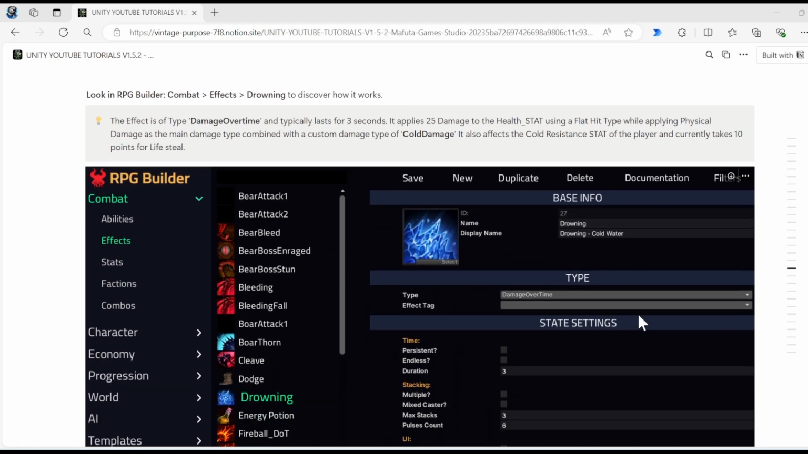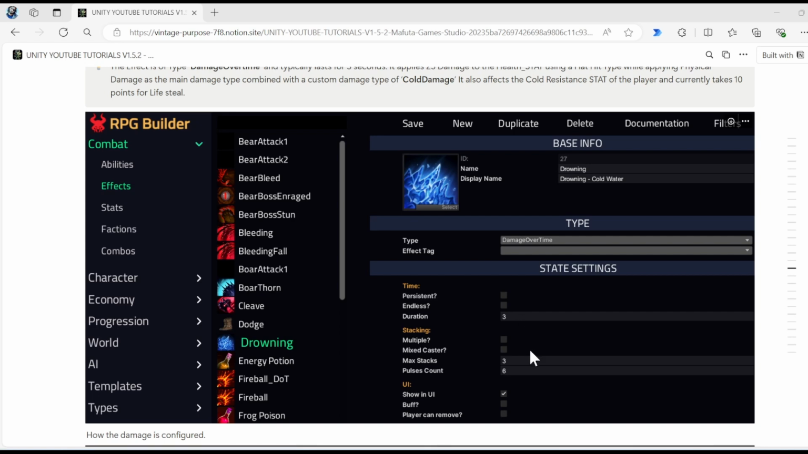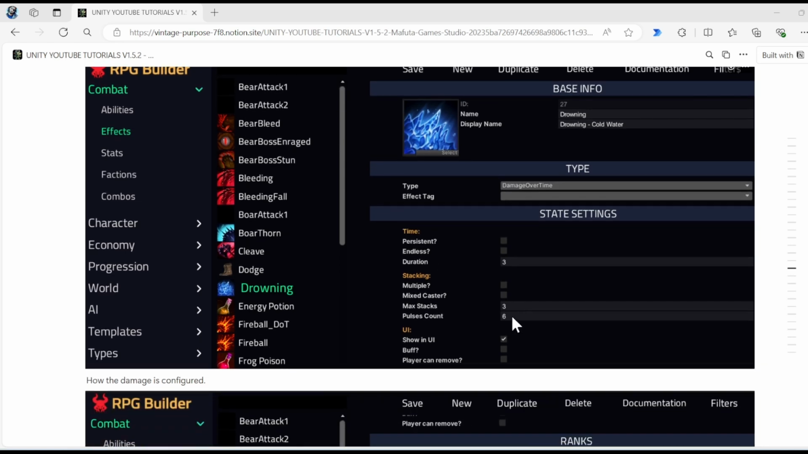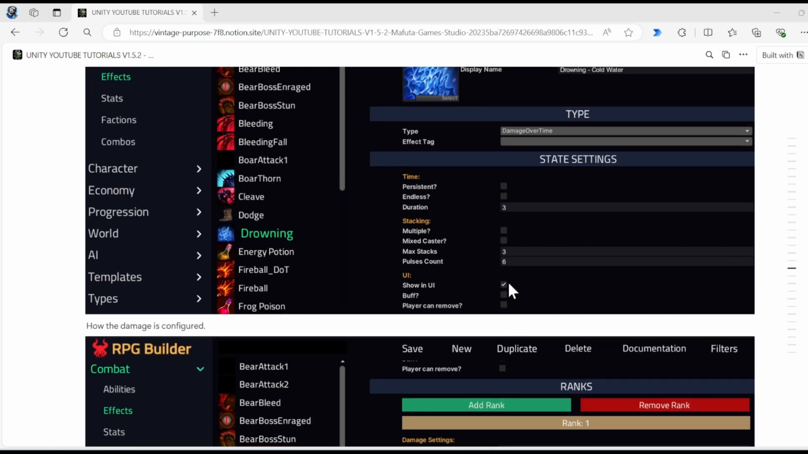If you want to see specifically how this is configured in RPG Builder, we can find it under Combat Effects Drowning. The base info just shows that it's drowning in cold water. The type is damage over time, so it's not instant. As long as he stays in the water, he will take damage for 3 seconds. This will do it 6 times or pulses. It will indicate in the user interface to the player that he is taking damage.